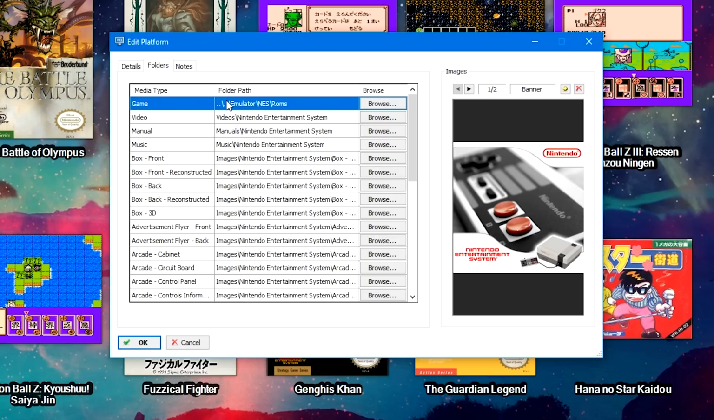So if you also are one of the users who would separate their games by region, you have your NES ROMs, and in there you have Japanese, European, and North American ROMs. As long as you make the folder path the root folder, it also scans any subfolders as well.